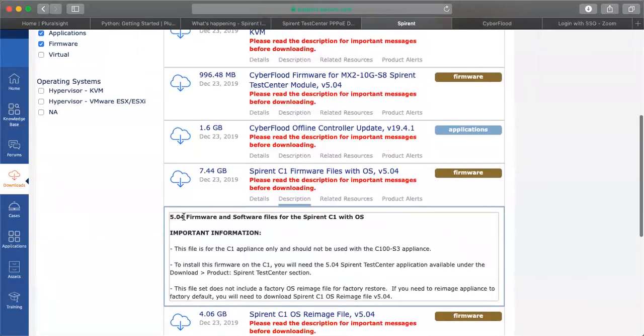So, for example, we're going to 504 firmware. You would want to use 504 software to do the firmware update, even if your chassis is on a newer or an older version. Use the newest version available, specifically the target. So if you're looking for 504 for firmware, have 504 Spirent Test Center software already loaded on your computer.